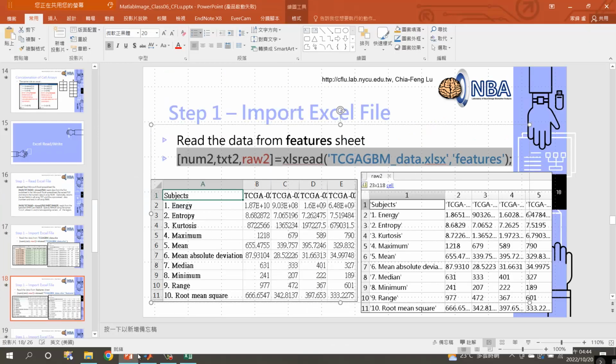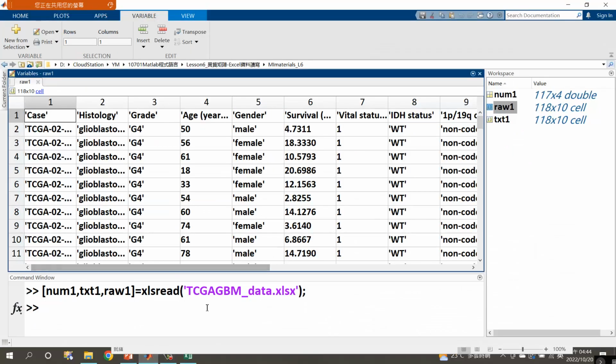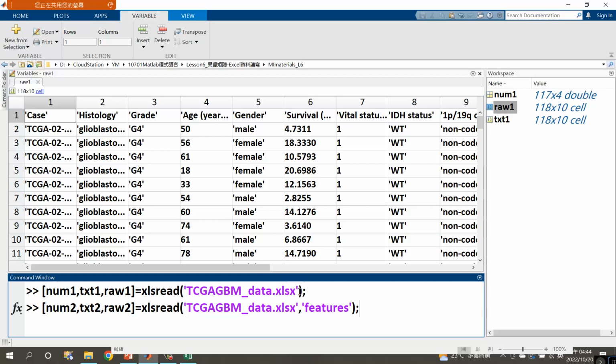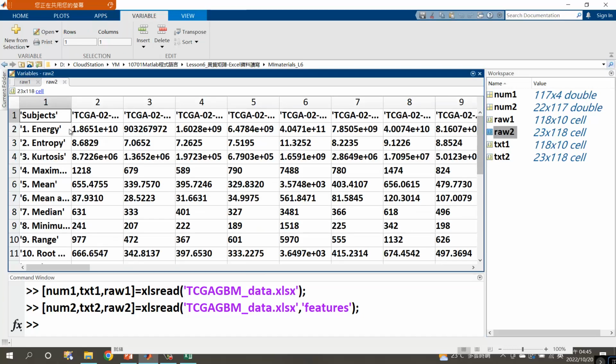So now I'm going to do the same thing with you. So you can compare these two command lines. The only difference is that now I specify, I assign the sheet name right here, features, okay? Okay, so now let's take a look at the row 2.